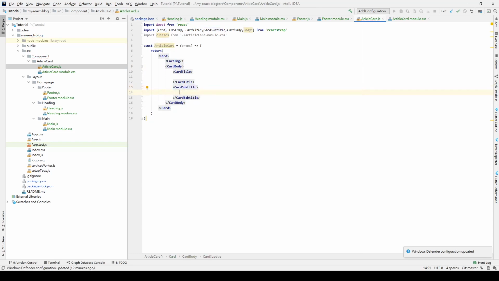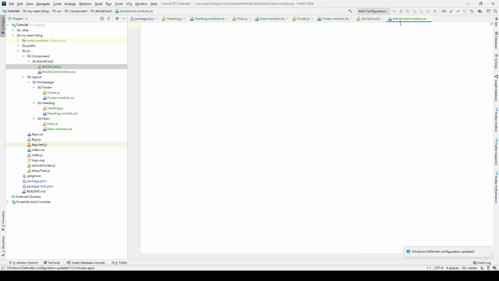In the card subtitle, we will display the article tag, so we also import the branch here. And then we are going to export our article card. Okay, the next step, we will import the CSS. After we have imported the CSS, we will start editing our CSS file. So we go to our CSS file.